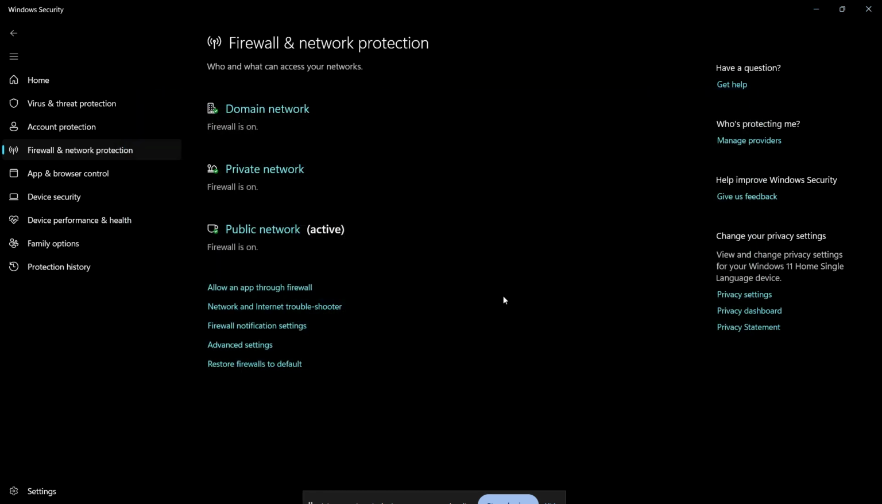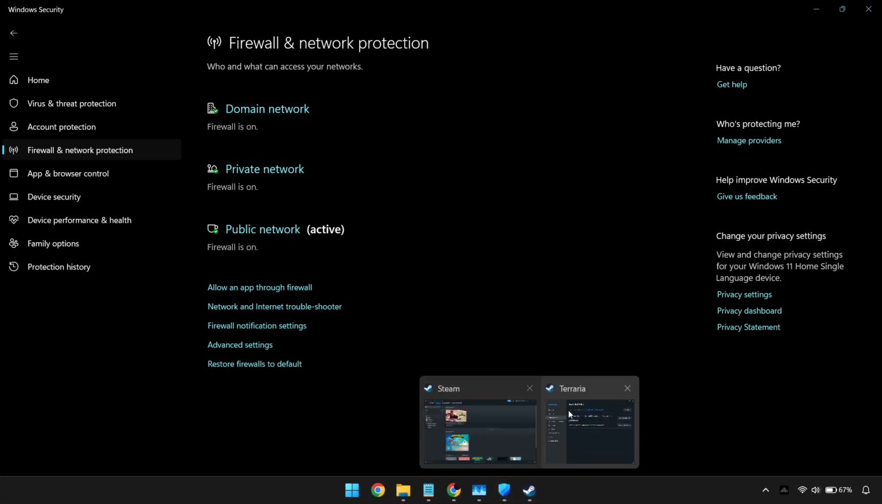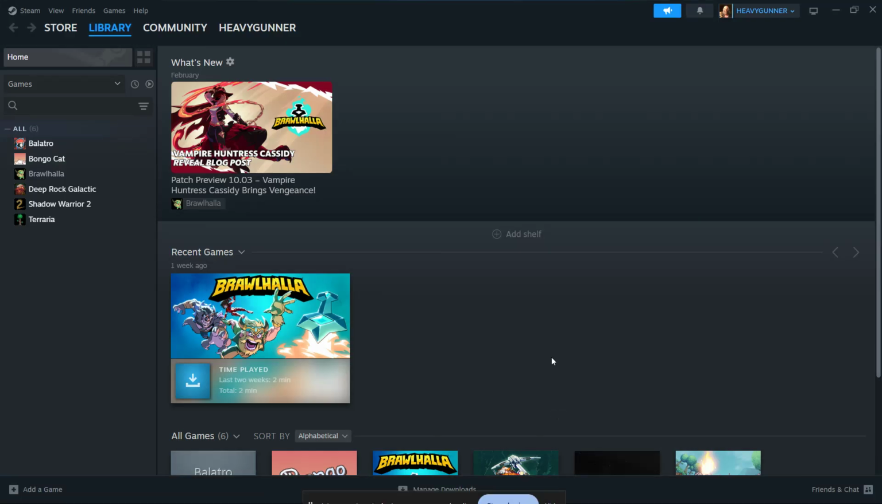The important thing here is to make sure the game is not being silently blocked in the background. If you recently installed a new security app or changed your firewall settings, this step becomes even more important. Once you've confirmed Steam and the game are allowed, try launching it again. If that still doesn't solve it, update your graphics drivers.